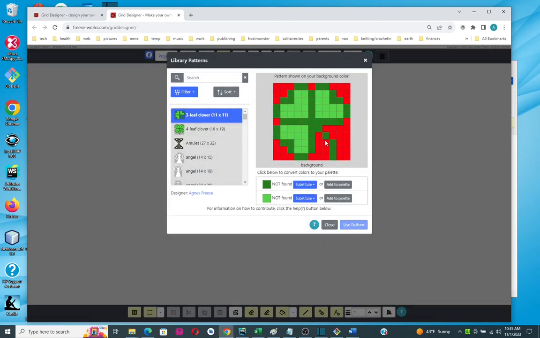Okay. Now, when a pattern is in the library, it was made with some other palette other than the one that you're currently editing with. So what we want to do is make some kind of substitution from what the pattern was created with to the current palette. So the colors that are in the pattern have to be substituted in most cases. So for this green that was not found in my current palette, I'm going to pick this other green.